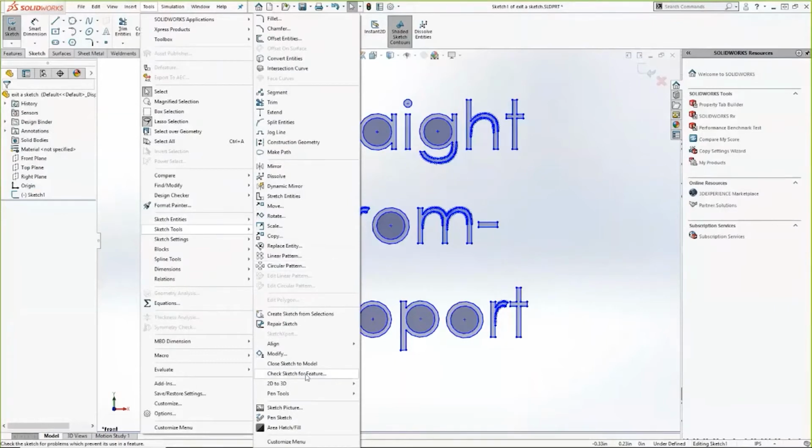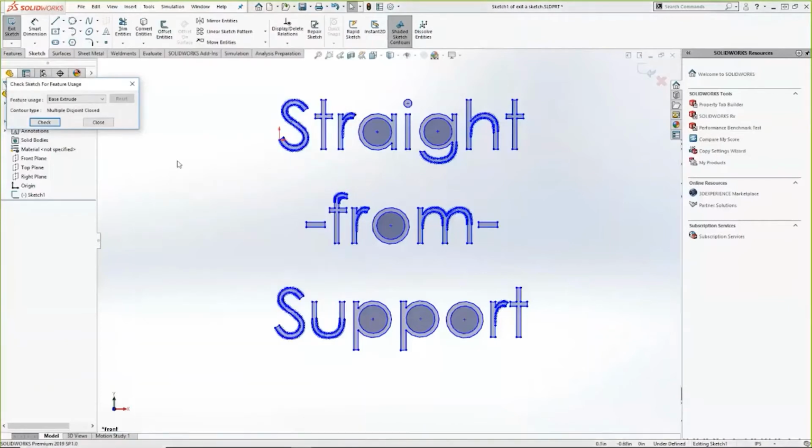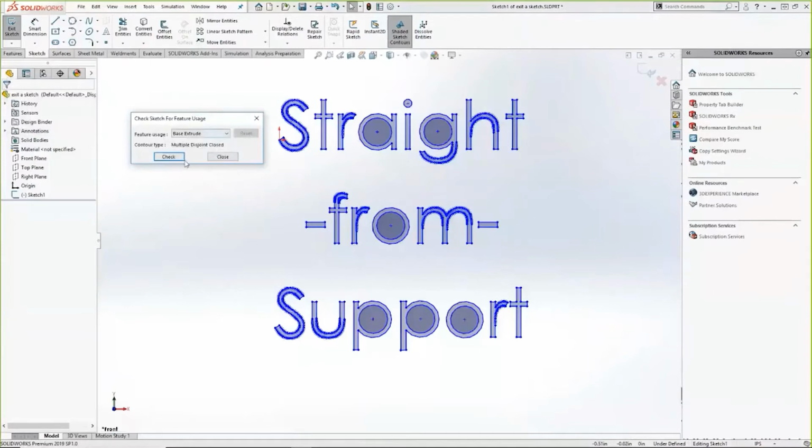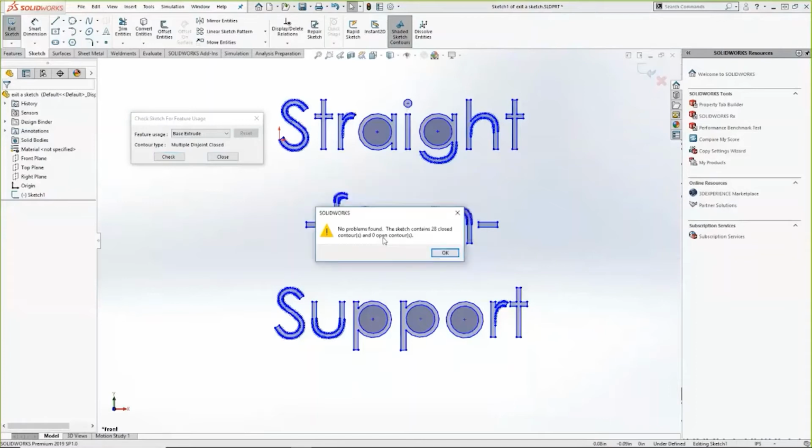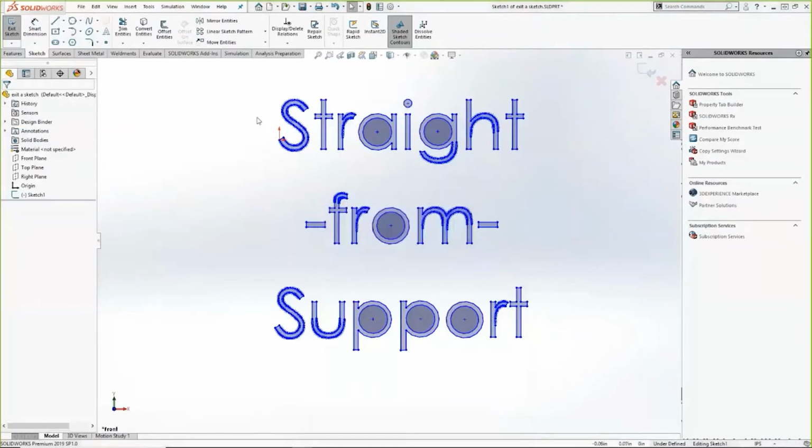for feature. I really like this menu, because what it does is it checks the sketch. I can click on it and say, hey, if I wanted to use a boss extrude on this, would this work or would it throw errors? And I know it already is going to work because I've done a boss extrude with this before, but I hit check and it says, hey, there are no problems found. There are 28 closed contours, so there are probably 28 letters / dashes, including the little dot on top of the I, and no open contours. So it says, yes, you would be able to create a boss extrude from this sketch. So that's a really useful thing in that command.